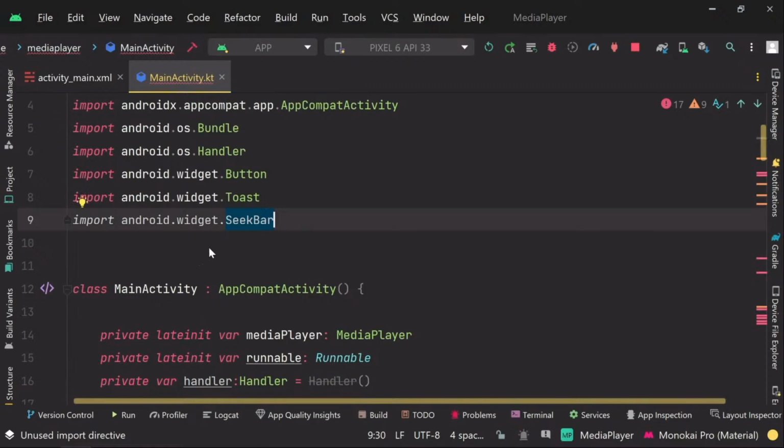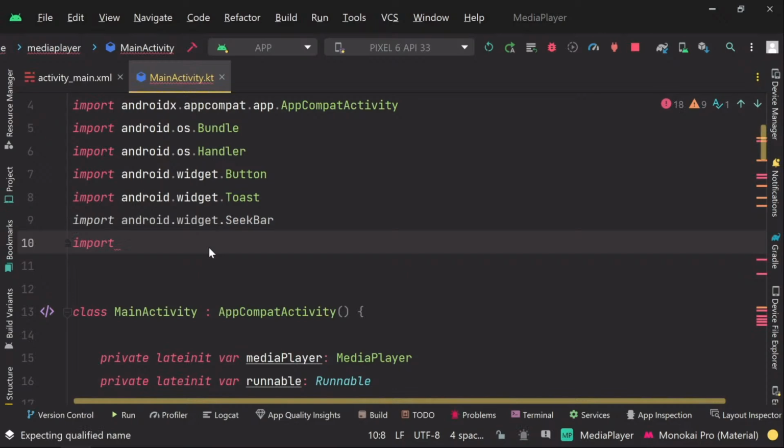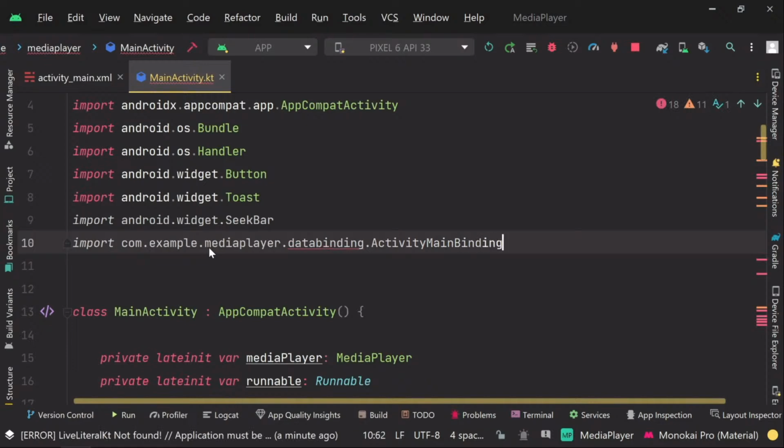So here I'll click import, com dot example dot media player dot data binding. Okay, data binding dot activity main binding. Like that I have to specify over here. So what I'll do, I'll go up here and we will check what error it's giving us.